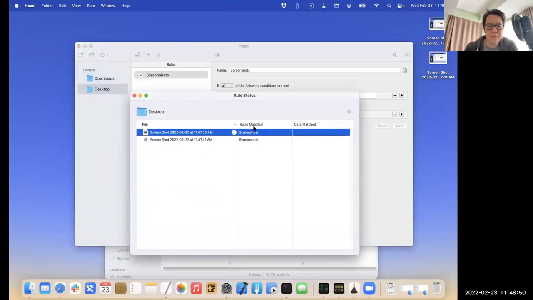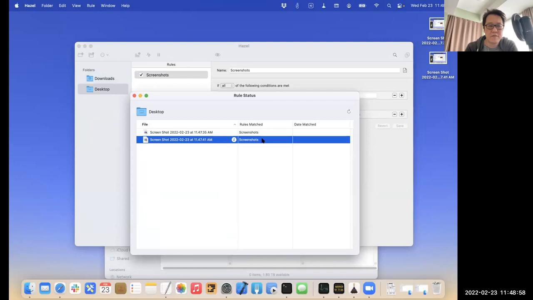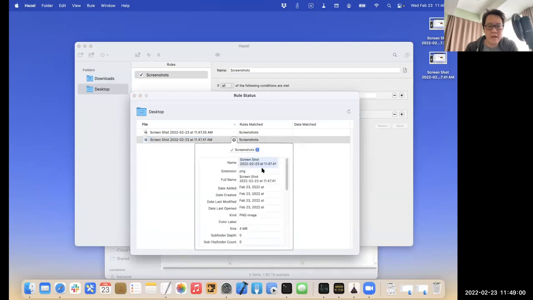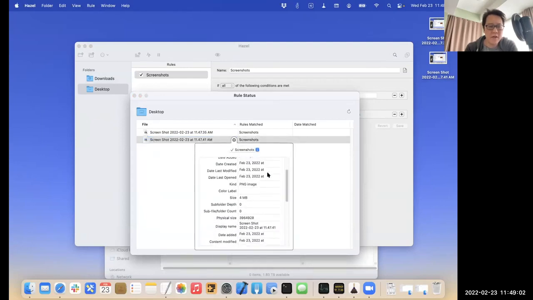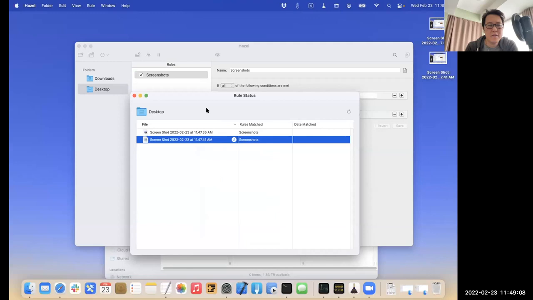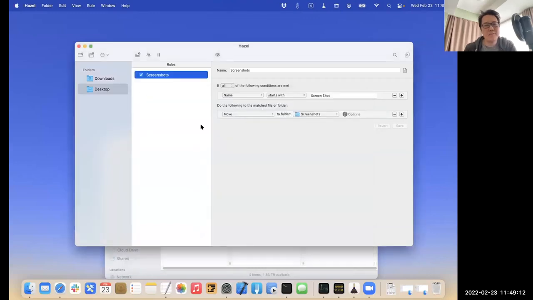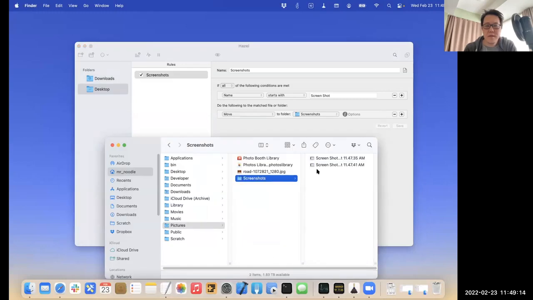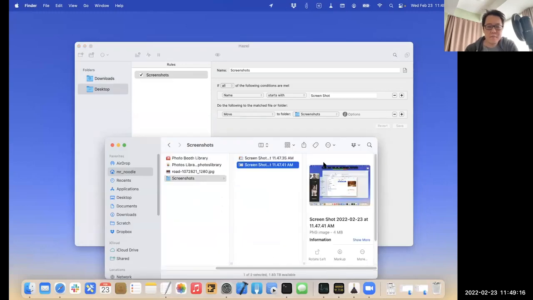And if we look at the rule status, the rules haven't run yet. There's no date matched, but you can see as a preview that these files do match the screenshots rule. And you can use this to look at all the attributes on the file. You can see that the name does match by the blue highlight. So it's a good way to debug things. And okay, so now you have screenshots here in the screenshots folder.